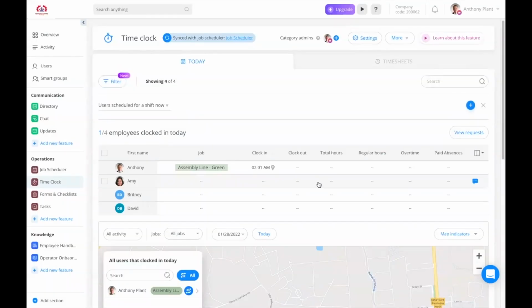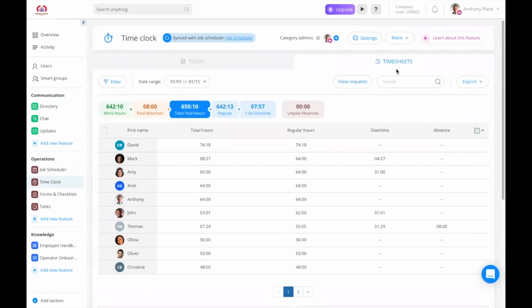Now, to conduct payroll, let's move over to the Timesheets tab. Here in the Timesheets tab, notice how you're getting an automatic calculation of all the hours worked by your workers according to the payroll period that you've set. At the top here, you'll be getting your totals, and in this table view, you'll be getting for each and every worker a breakdown of their total hours, regular hours, overtimes, and absences. Of course, you can set the rules for overtime and absences according to what you'd like them to be.